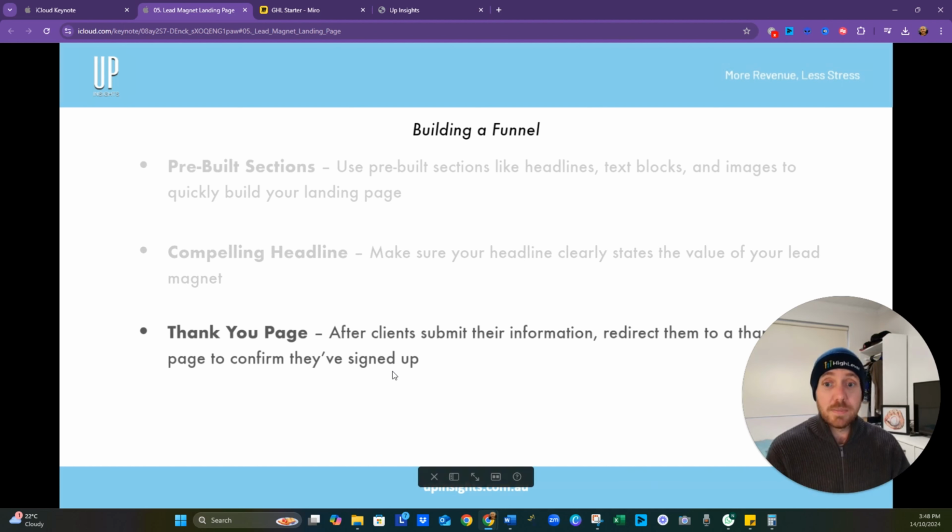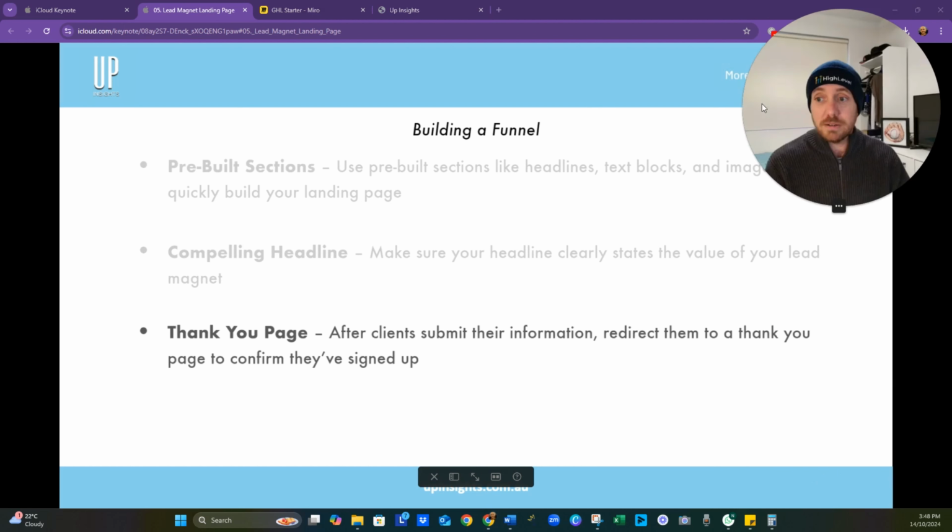And a thank you page. After the client submits their information, redirect them to a thank you page to confirm that they've signed up. It's a nice thing to do to say thank you to someone. It's also handy for when you have a fairly new email setup. Your emails might go to spam, so even just having the thank you page say, please check your spam folder, it may have gone there. It's also really nice to have a video there sometimes, to get them to know, like, and trust you.